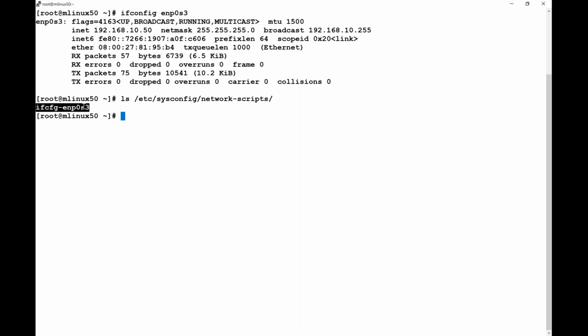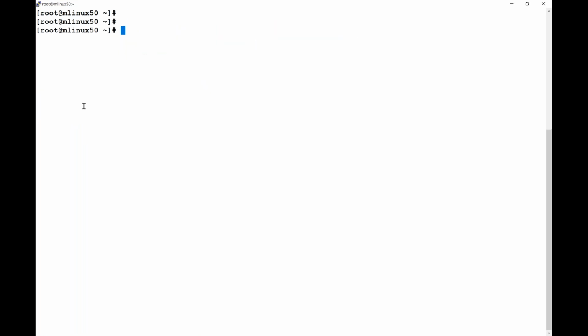So there is a new command line that has been introduced from Red Hat 7 onwards. There was no such command previously in Red Hat 6 or lower versions. From Red Hat 7, this command has been introduced. What is the command? nmcli, Network Manager Command Line Interface.